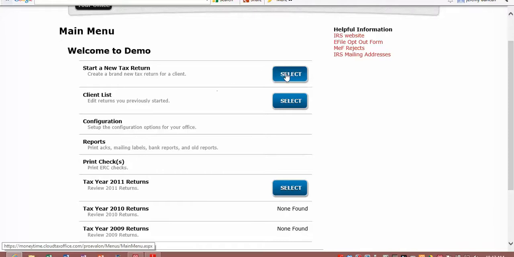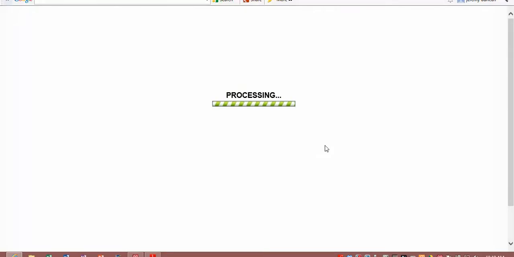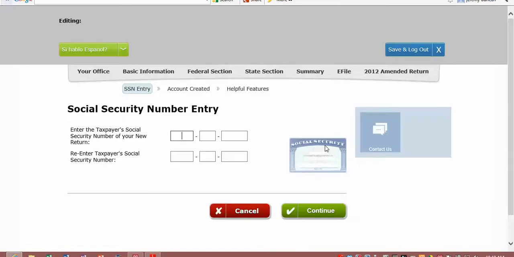So I click Start a new tax return. It pops up a reminder, hey, you need to get your 7216 signed, which is the IRS way of doing things, pre-tax return. So we click OK. It's going to take us to our initial screen, which is to create the return using the Social Security number. And we're going to do double entry to make sure that we didn't fat finger something here. And then we're going to click Continue.